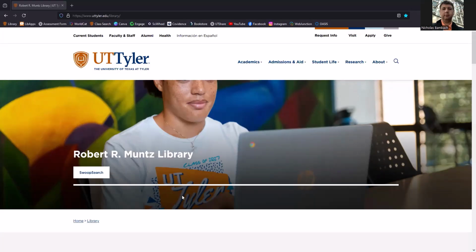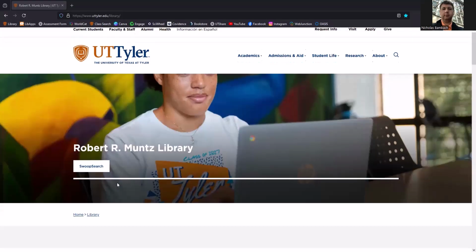So today I wanted to show you all some important library resources and services to help you succeed in HRD 5344. To get to the library homepage, type uttyler.edu/library. And the first thing you'll see is Swoop Search, which is our main discovery tool, which will help find pretty much any resource that we have in our physical and electronic collection. So definitely take a look at that.